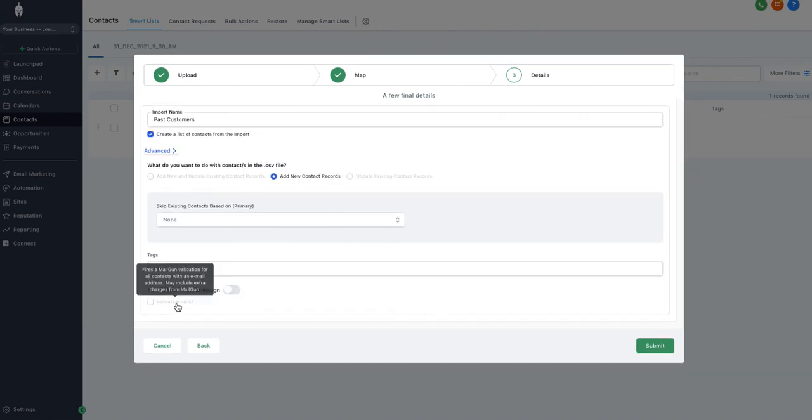Then the last option here is validate emails. What this is going to do is check all the email addresses in all the records, to make sure that they are accurate emails that can be emailed to. That way you're not hurting your deliverability rate by sending to emails that are bouncing and things like that. Now, please note, if you validate emails, it may include additional charges for Mailgun.